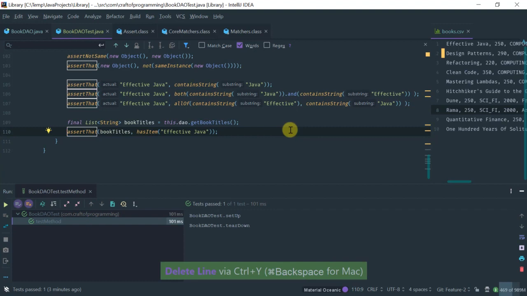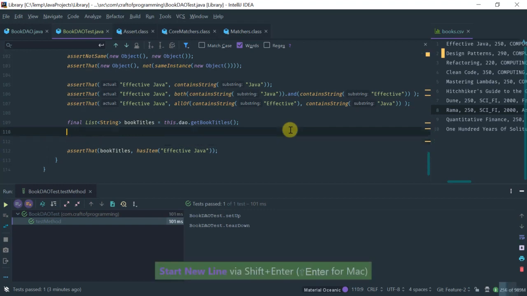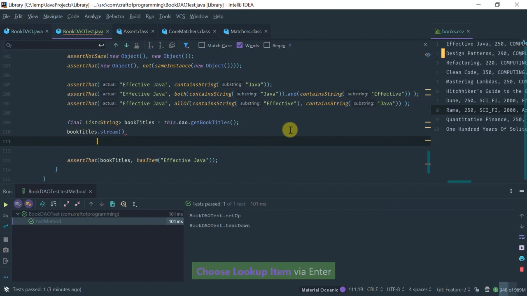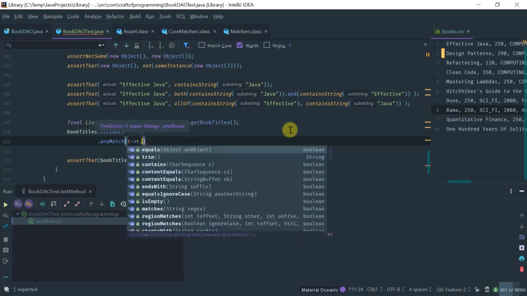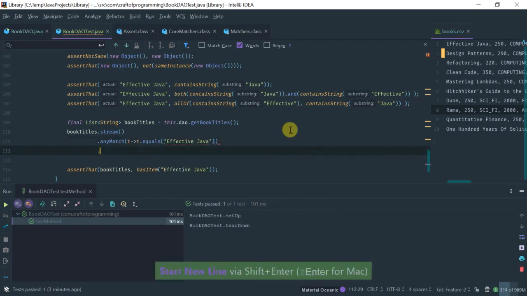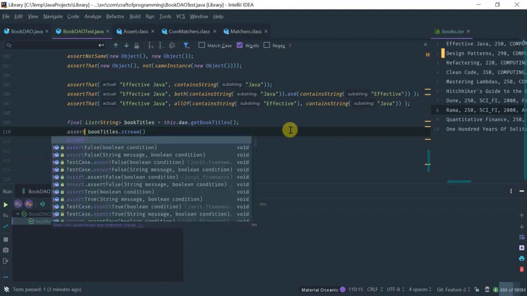To show you how powerful these matchers are in terms of expressiveness and functionality, let me write the same assertion without using assert that or has item. The first thing I need to do is get the equivalent condition here. So if I get a stream and I say it matches any title that is equal to effective Java, then I can do any match. And now what I want to do is assert true.